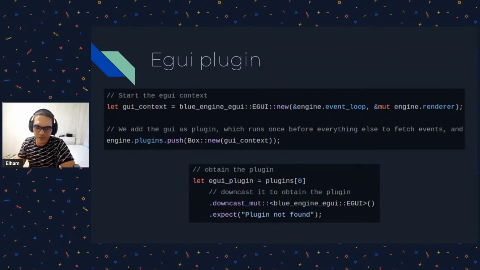You don't have to do anything else. These are done outside of the loop, and inside the loop you get the plugin. For example, if you want to do something specific with the plugin outside of the two update loops, you can get it, downcast it to the structure that is your plugin, and that's it. Your plugin is now available inside the update loop. You can do whatever you want with it. I'll link two EGUI examples of how it looks in full at the end of the meetup.